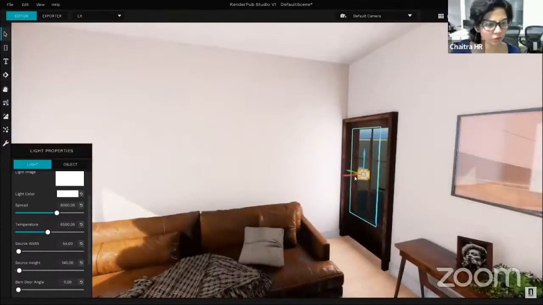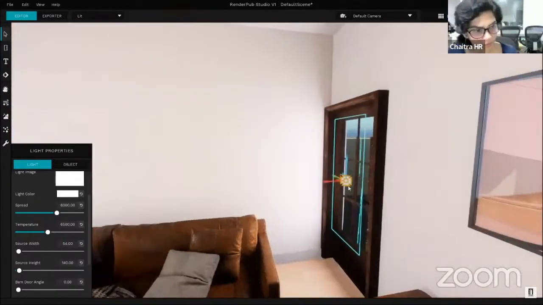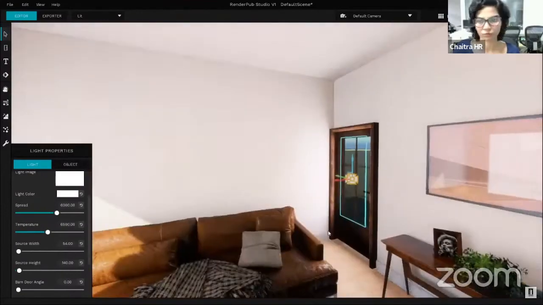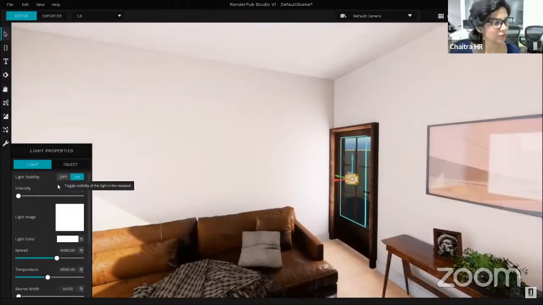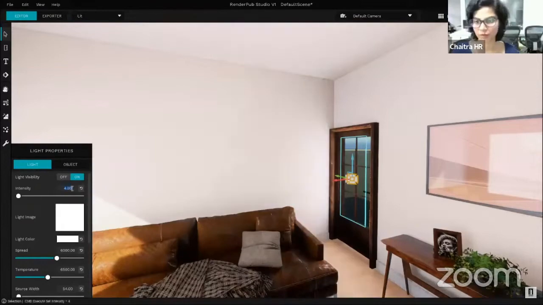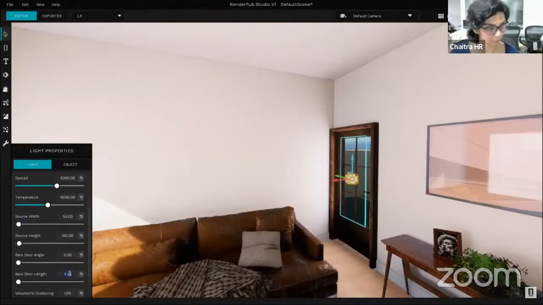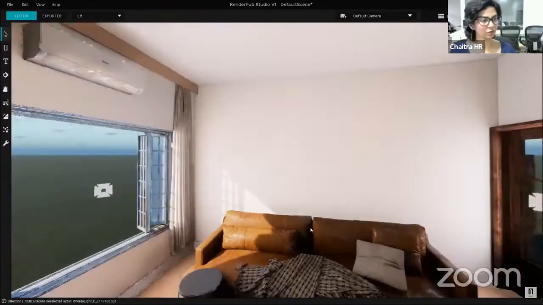It's giving too much light. I'm going to reduce the intensity. And let the temperature be this because it's the sunlight that's entering. So this is natural daylight, so I'm going to leave it at that. Barn door length, I'm going to make it 0, so I have a nice spread. And yeah, I think that looks good.